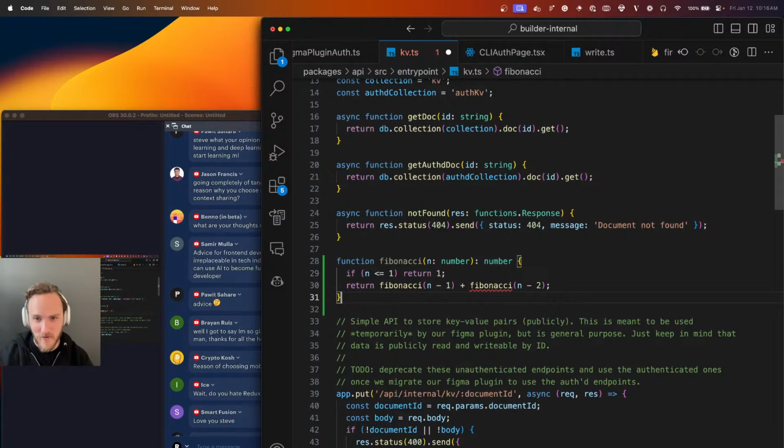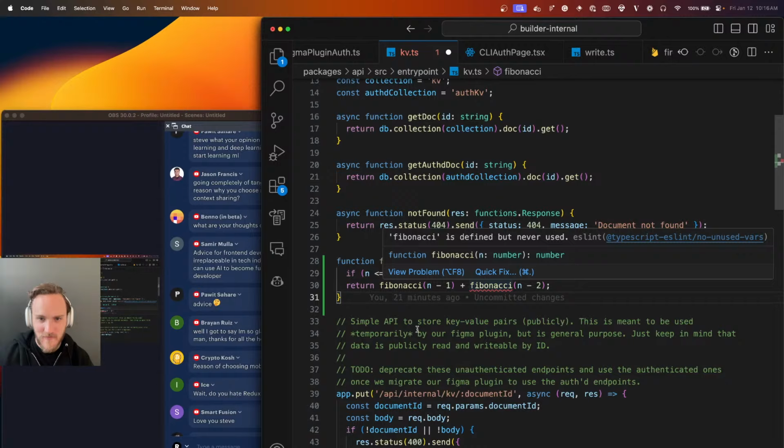Why is it complaining? Why is TypeScript, just random curiosity, is defined but never used. Oh, haha, that's a weird mistake in the TypeScript compiler, highlighting the wrong thing.